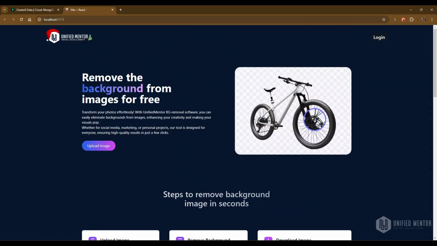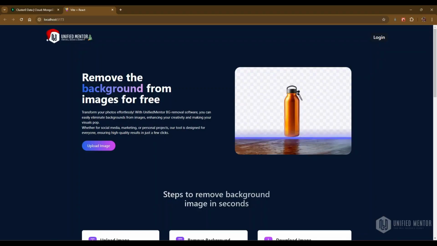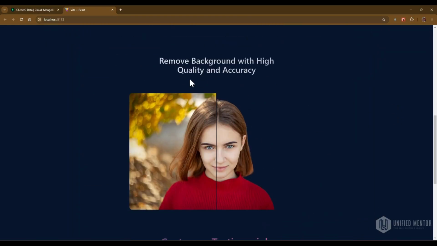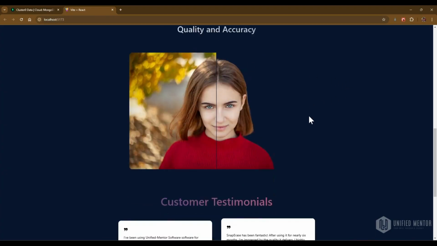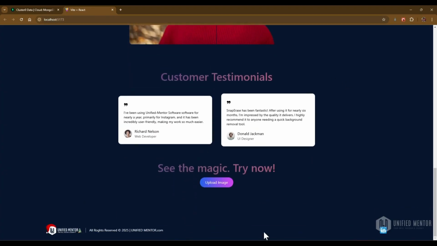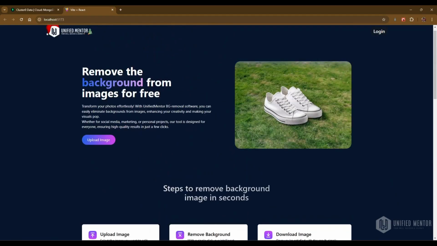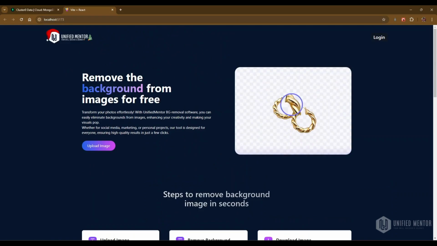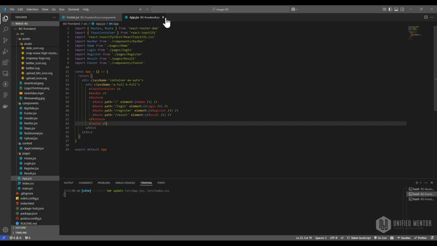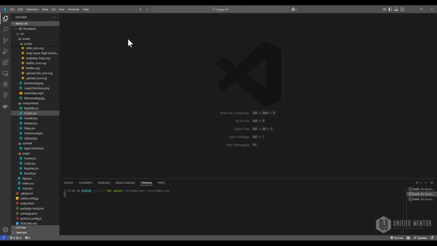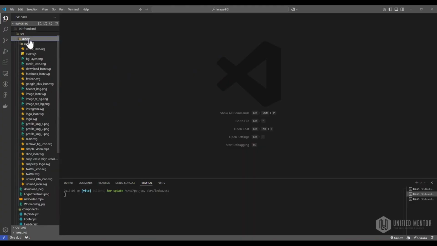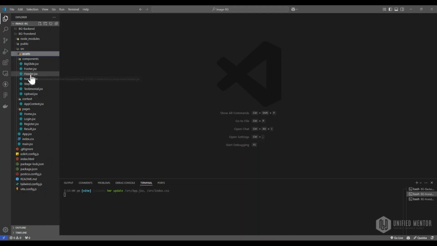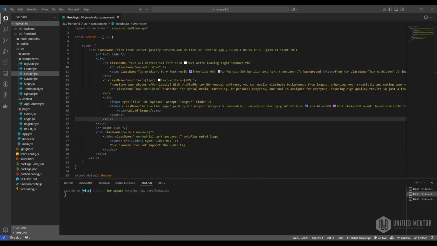We have navbar, remove background, header, steps, big slider, testimonials, footer, and upload to number 2. Now let's create the result page. Again come to VS Code, close this one also. Before creating a result page, let us write some functions for our header for upload functionality.